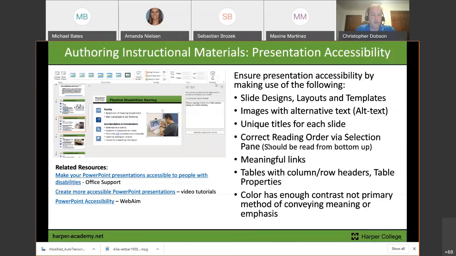Also, you want to check to make sure that your reading order is in proper order. By default, you can check on the selection pane in your PowerPoint. It'll pull a sidebar down from the side, and you can see whether that reading order is being properly read.